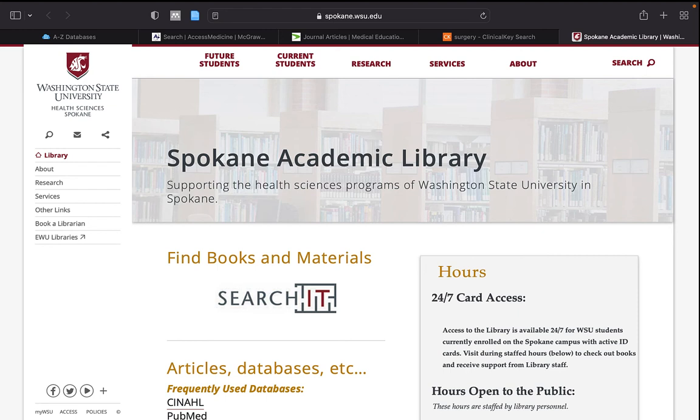To aid research, it would be prudent to create an account with Access Medicine, LWW Health Library, and Clinical Key, so that you may access features not available without an account. The Spokane Academic Library website also offers a mobile resources subject guide, where it shows you how to set up an account and use the mobile app of Access Medicine and Clinical Key.